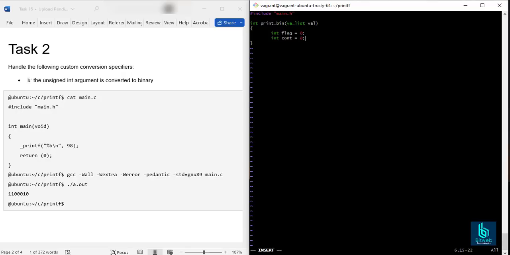And the second one is going to keep track of the number of characters printed. Okay, or let me say number of bits printed. So that's why I declared these two variables here. Okay, so the next thing is I'll also declare more variables. I think three more integer variables, right?